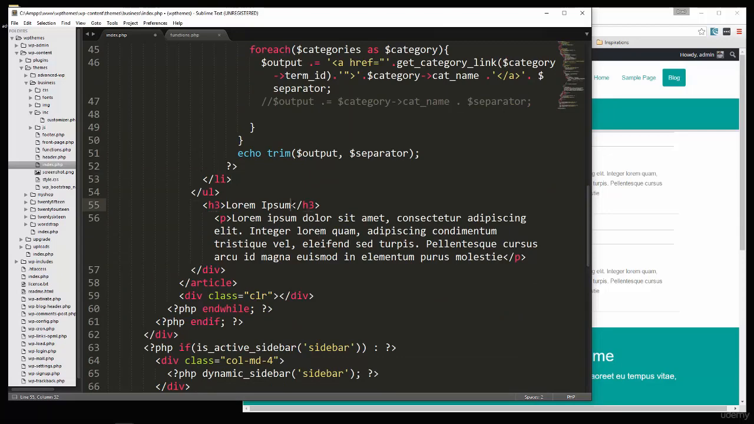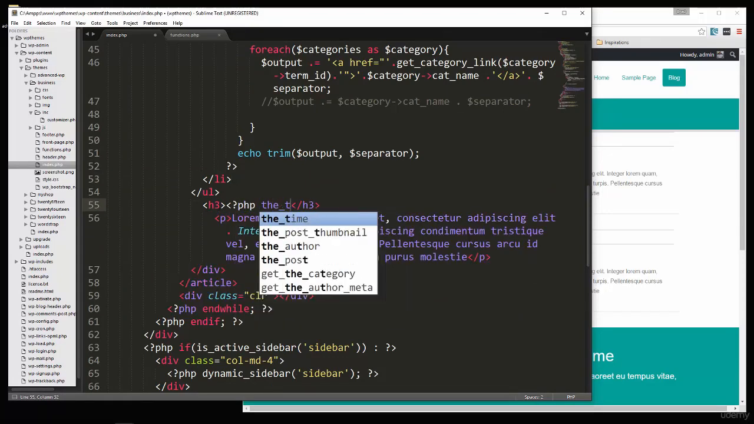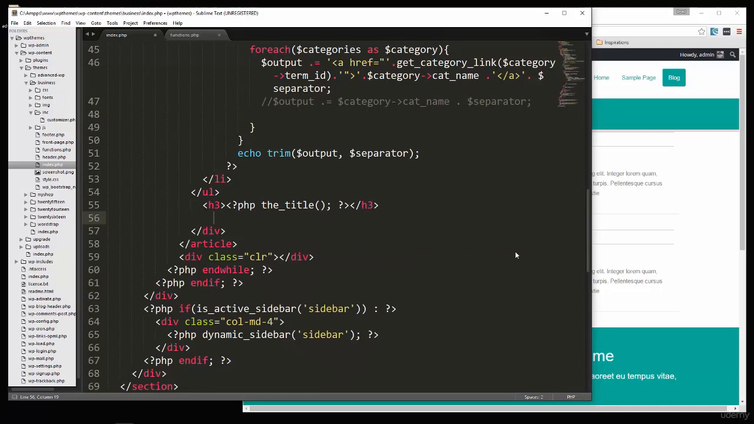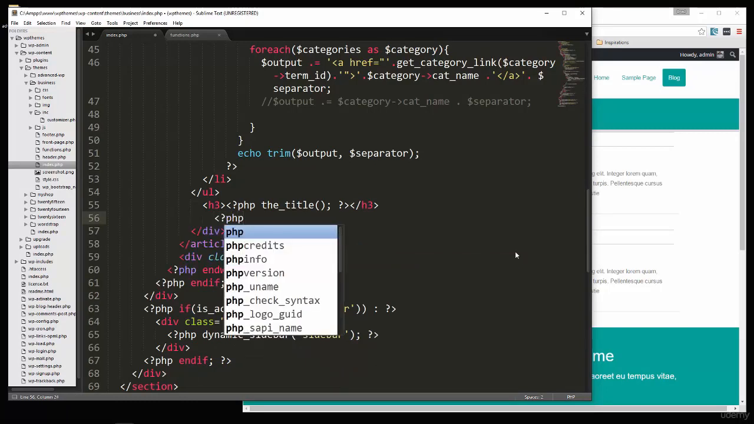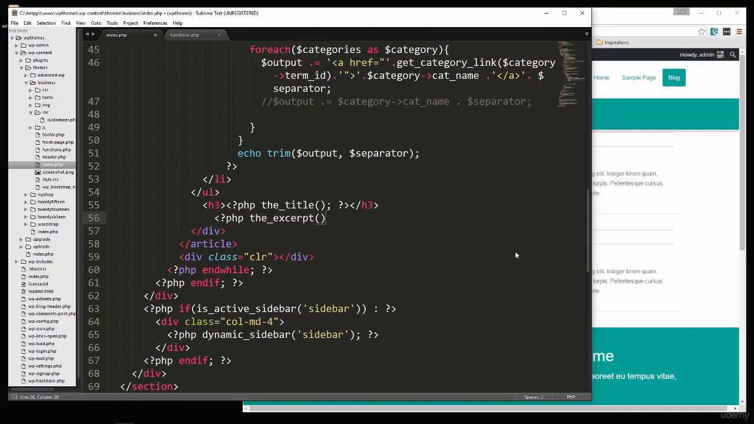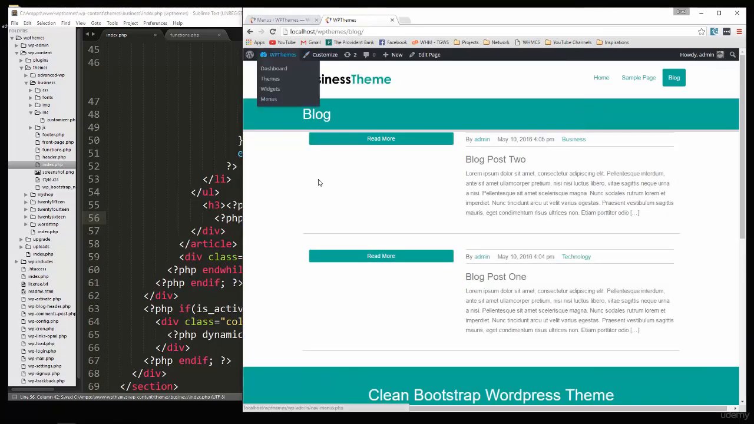Then down here, this is the easy part. We just need the title. We can say PHP the title. And then here will be the excerpt. Alright, let's go ahead and reload. Okay, so now this is all dynamic. We're not seeing the image because we don't have one yet.